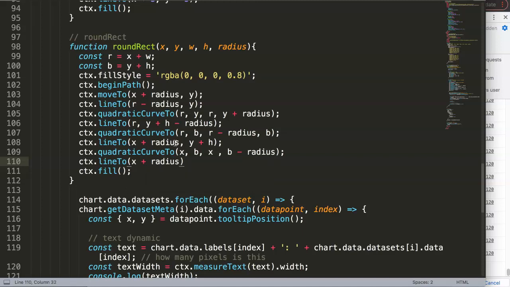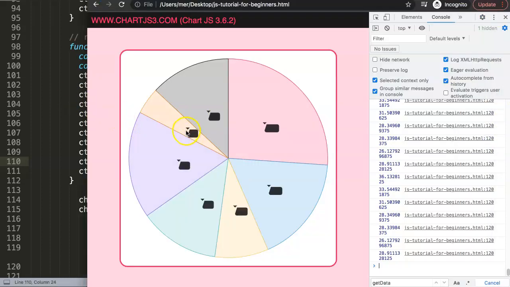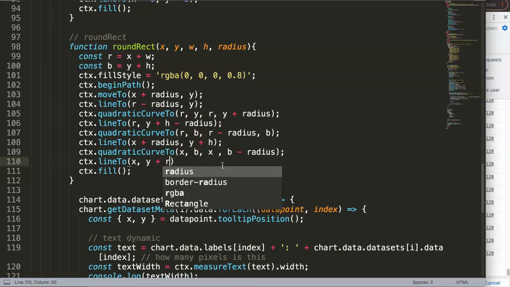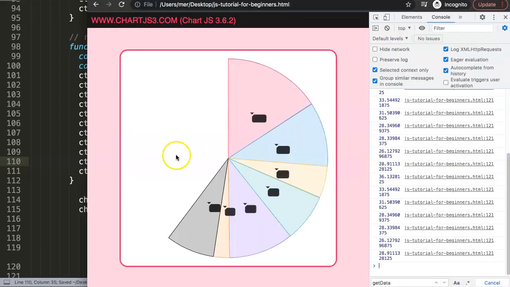We do this, and oh sorry, this is not plus radius. We need to just go x because we want to go straight up, and then later on we will do the radius. So we say that, and then we say the y value plus radius. Save that. There you are.